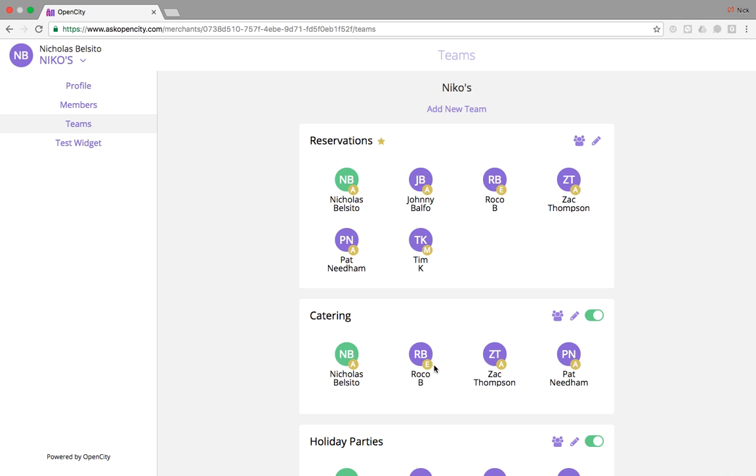So as you notice on catering, they have less people here. So maybe Tim is not a part of the catering team and you don't want them responding to a guest message. So that's why you add and remove different individuals from the team. So it begs the question, how do you add and remove people to your team?